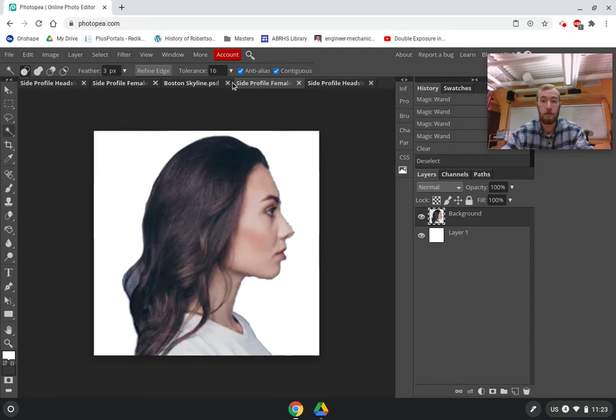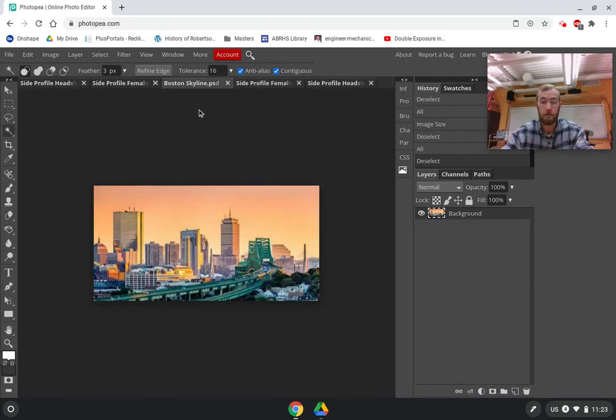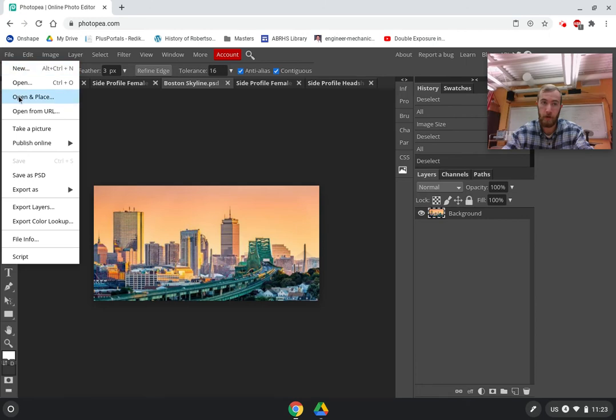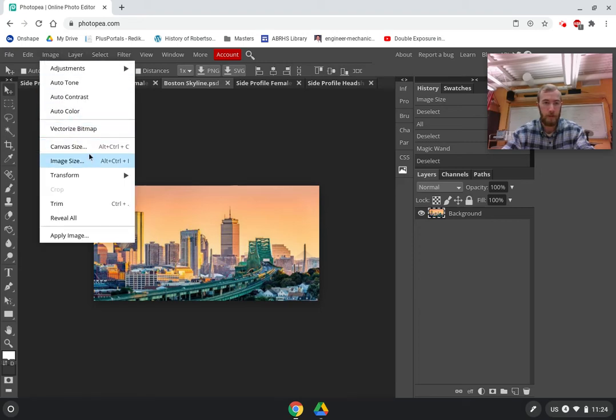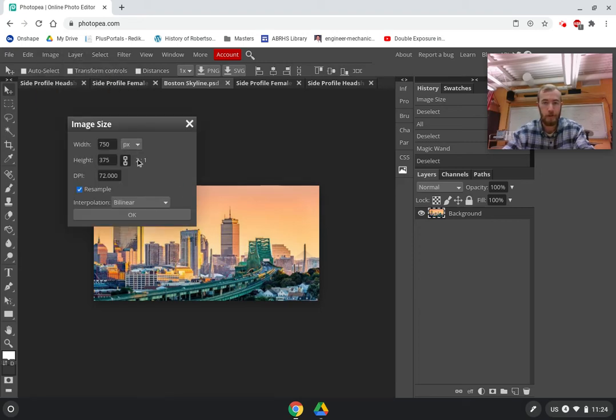I'm going to go over to my Boston skyline photo. So I've opened that up. Remember, File, Open. And, I'm in the wrong tool, Control D, Move tool. I want to select everything, but first I want to check the size. Image size, it's around 750. I already know this is going to work.